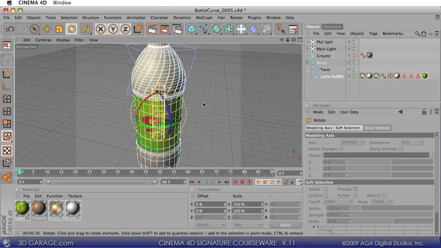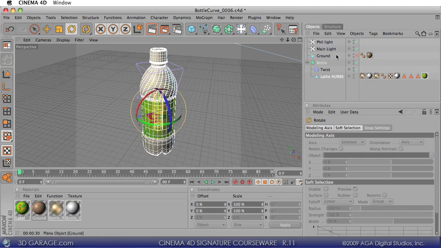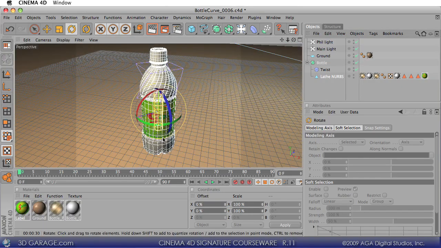So we'll save the scene as an incremental. We'll zoom out a little bit and put our floor back on. Now let's move on to the next video, and we'll enhance the cap some more with some bump maps.